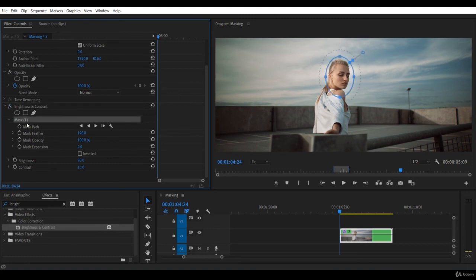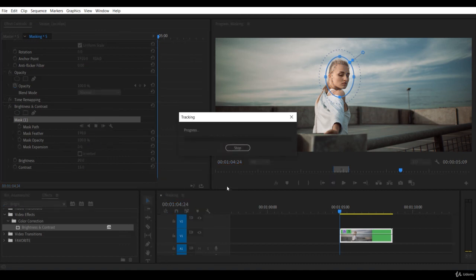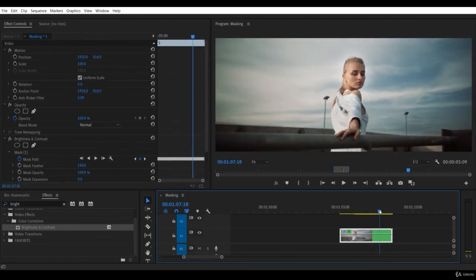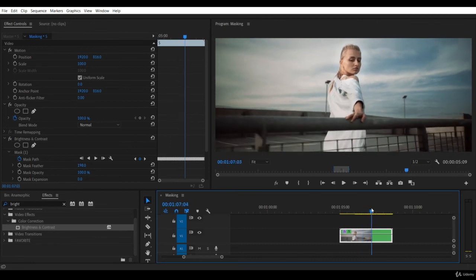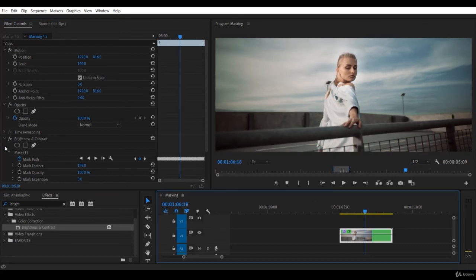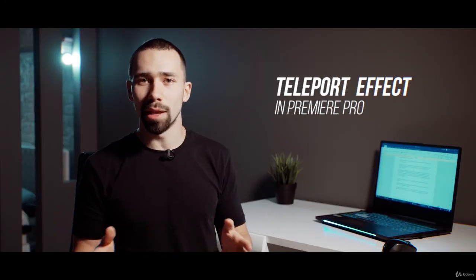with mask. So now I'm gonna animate it just by clicking this play icon here. So now, as you can see, throughout the whole video, the face of the girl stays bright, which is what we need. So have a look at before and after. Before, after. Now I'm gonna show you how to create a simple teleport effect.